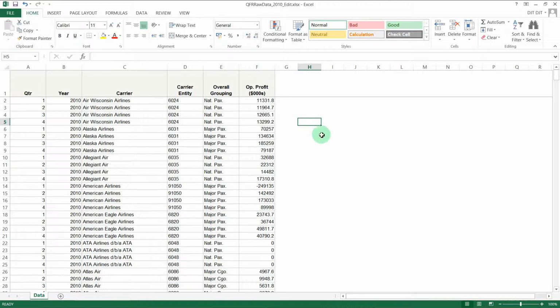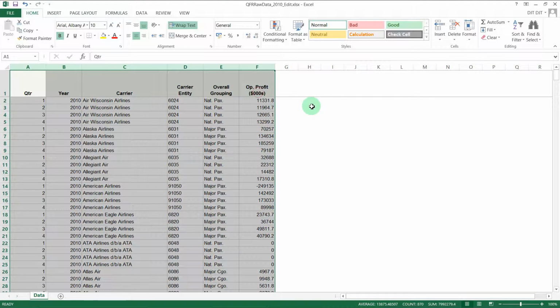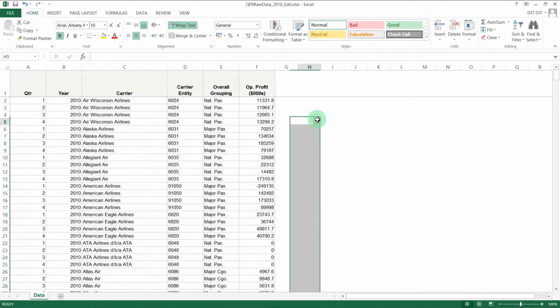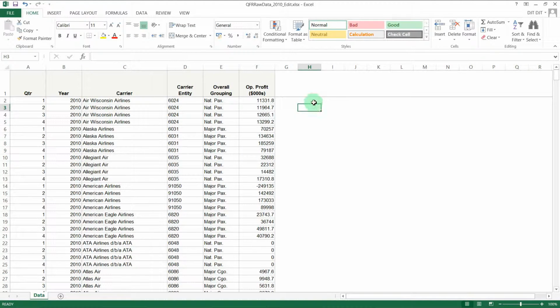So you see here we've got this data, which is operating profit data for airlines in the US in 2010. Let's say the question we want to answer is how many of these national passenger carriers are there, NAPACs, as it's abbreviated here.